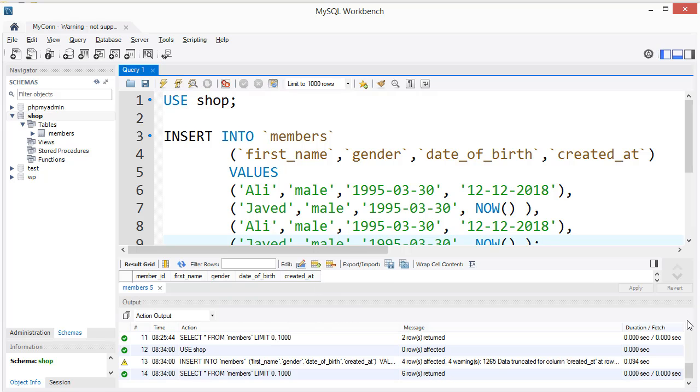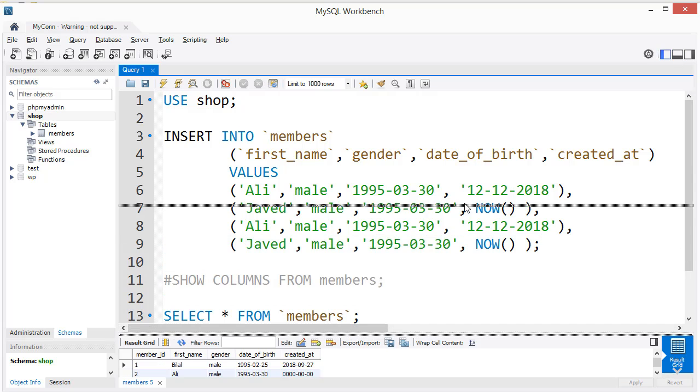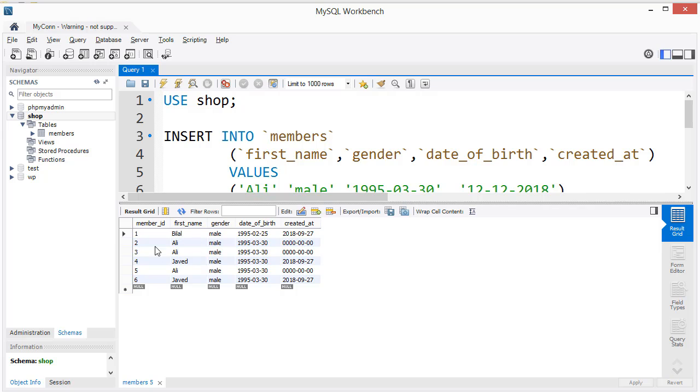Execute, there it is. And if we hide the bottom bar and expand it, what's going on? There it is. We just got the data: Ali, two times me, Ali, and we got around 6 rows of data.